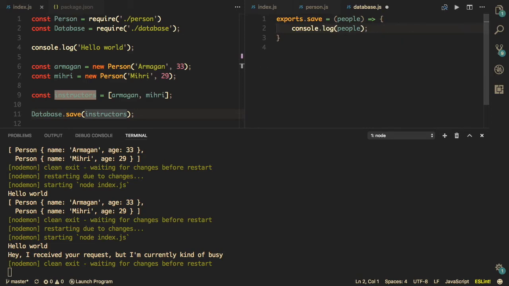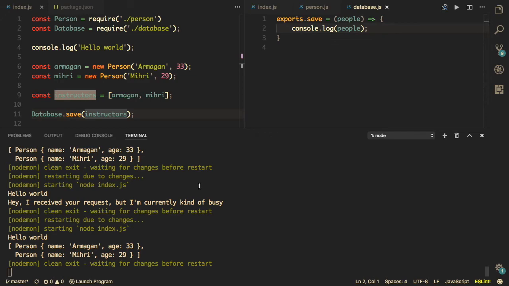So I'm going back to logging the people. And currently it gives me the list of people.